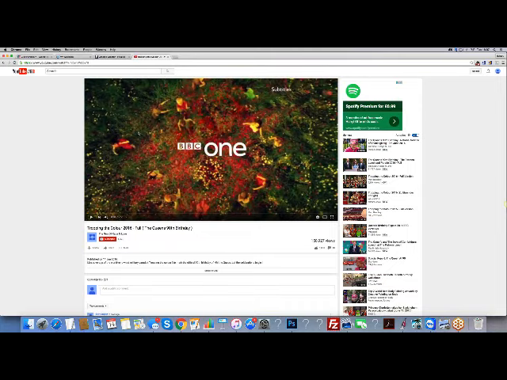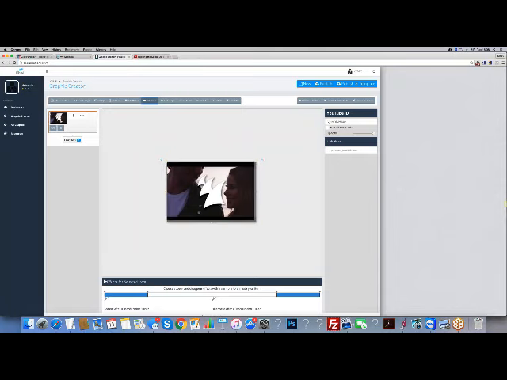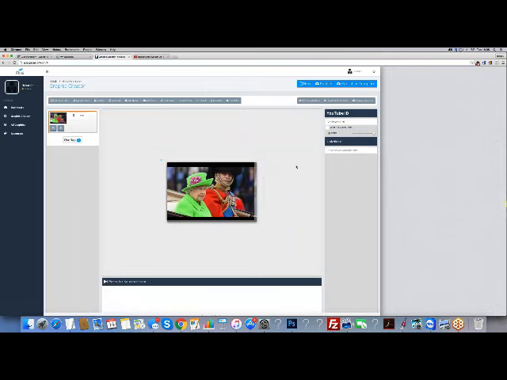So when you come across to the YouTube video that you wish to embed, all you need to do is grab this code here after v equals, and then you grab that code there. Copy that, come back across to Pixel, and you can see where the YouTube ID needs to go. Paste it in, click off, and you can see the video appears.